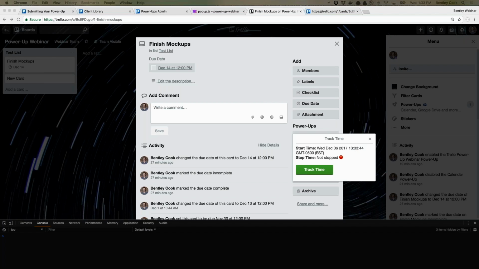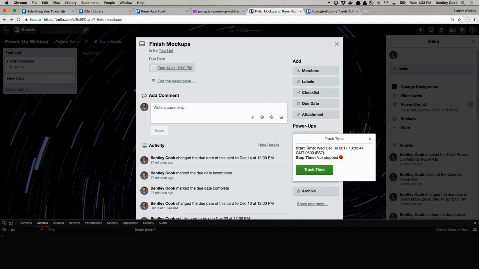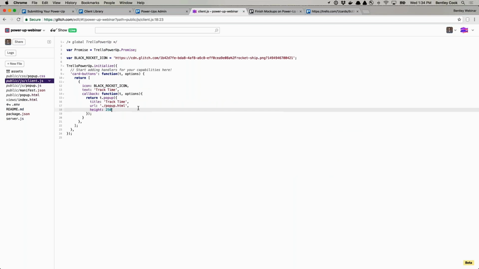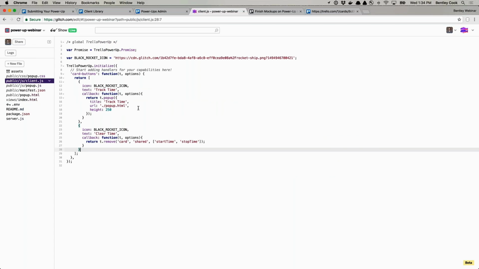All right. Well, that's not super helpful because we probably want to be able to clear time to be able to see all the different states, to test all the states. So let's go back over to our client.js, and we're going to add a nice little button, another button here. This is just going to be a helper one that's temporary.